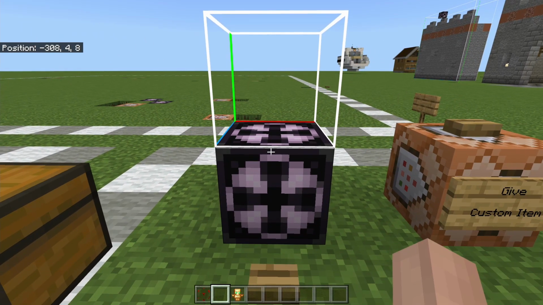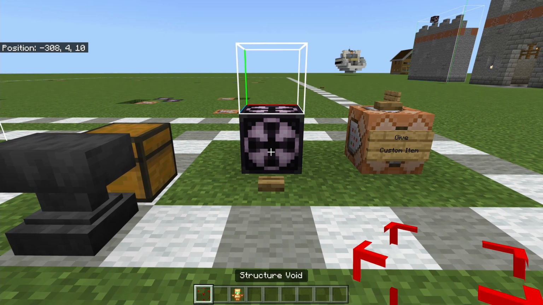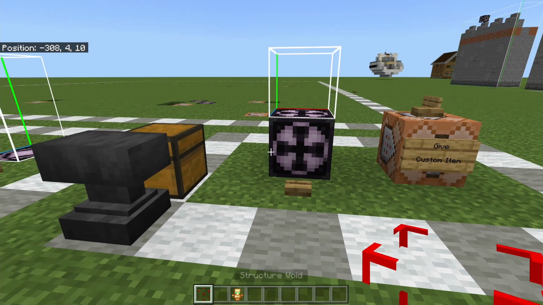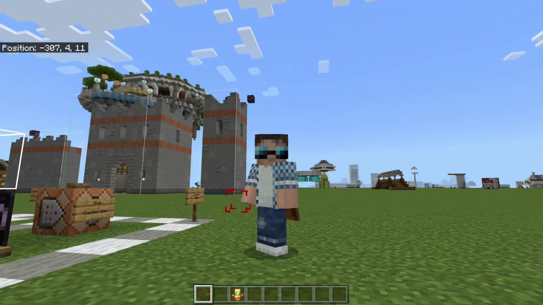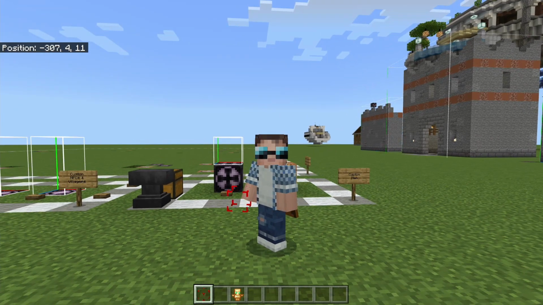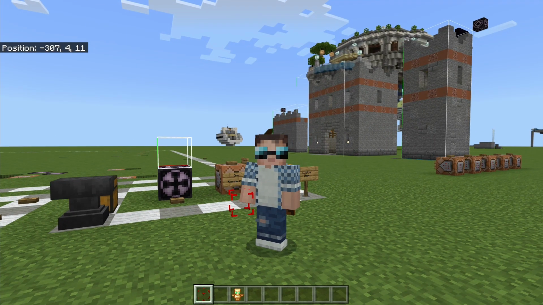So now that we have the extra life, the first thing we want to do is make use of this. This is the structure void block. So you're probably thinking, what is this block? Essentially the structure void block is effectively an add-on to the structure block in a way. Whenever you use the structure block and you don't want everything in an area to be saved, if you want something to be effectively a void, then you would use this block. And the whole idea is that when you spawn in a structure, wherever this void block was, it wouldn't overwrite.